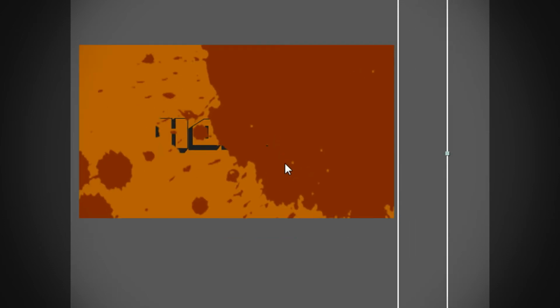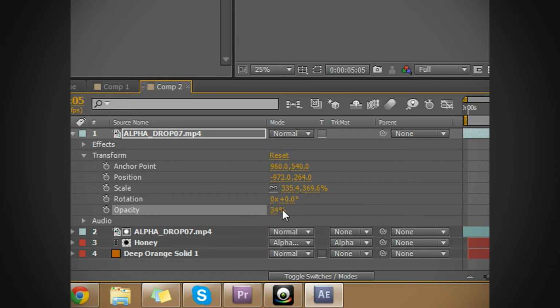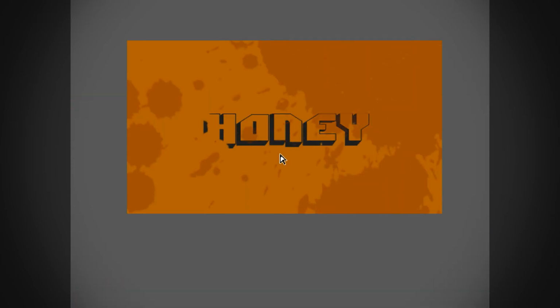I can also change the opacity of it to make it more transparent, to get to see all the different layers of texture that's going on.